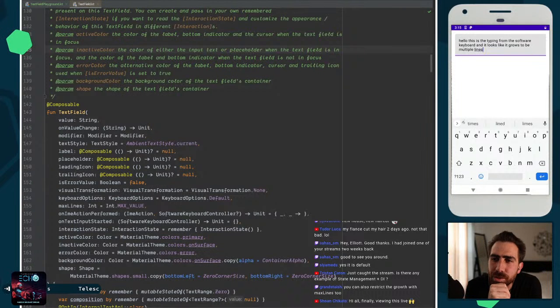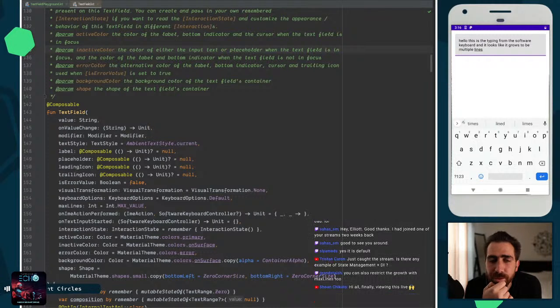Tristan says, just caught the stream. Is there any example of state management and DI? Yeah, I would suggest looking at the Compose samples. There's a few apps, and I'm not sure if any of them have DI yet. They might, but definitely some state management there. Also, the Compose Pathways, there's a new article all about state management, which I suggest you check out if you haven't yet. Sean says, finally viewing this live. Hey, good to have you here, Sean.